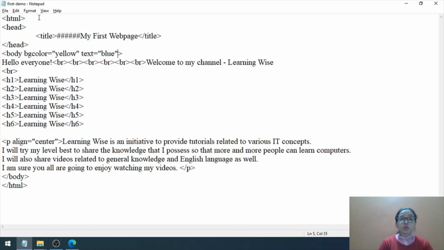Now I told you about one more attribute, which is the background. Here you need to understand that only one out of the two attributes is going to work together. Either BG color will work or the background will work. BG color, as I told you, refers to the background color. But the attribute background deals with the background image.